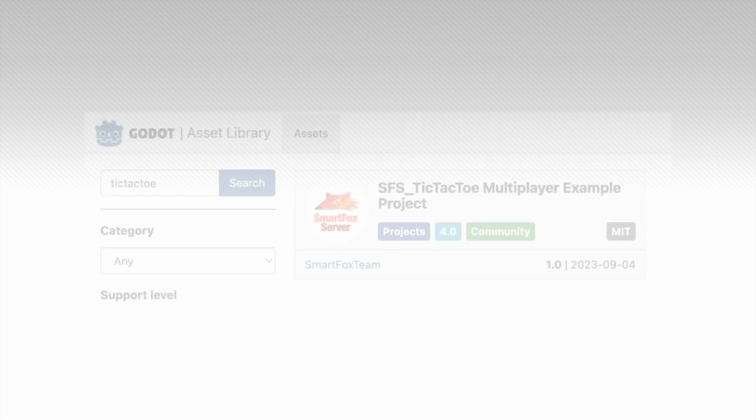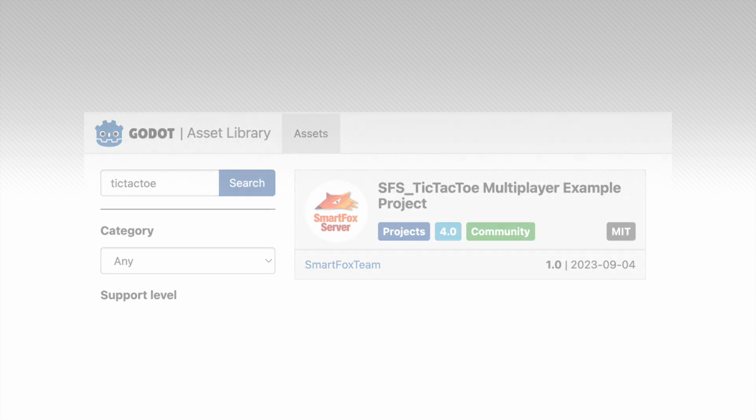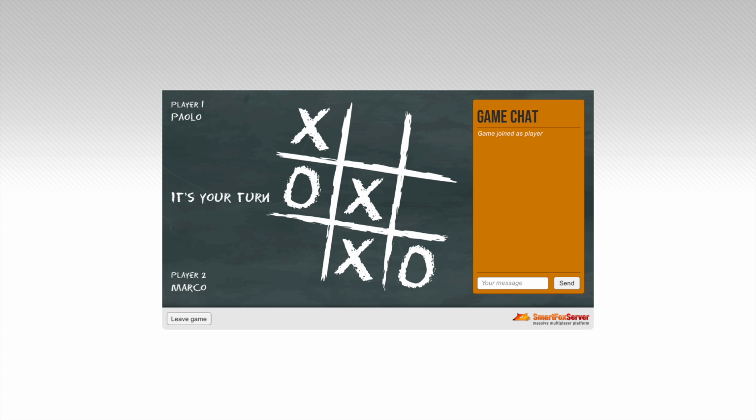But for now, let's look at the next tutorial, where we will see how the server extension communicates with the client in a turn-based game.